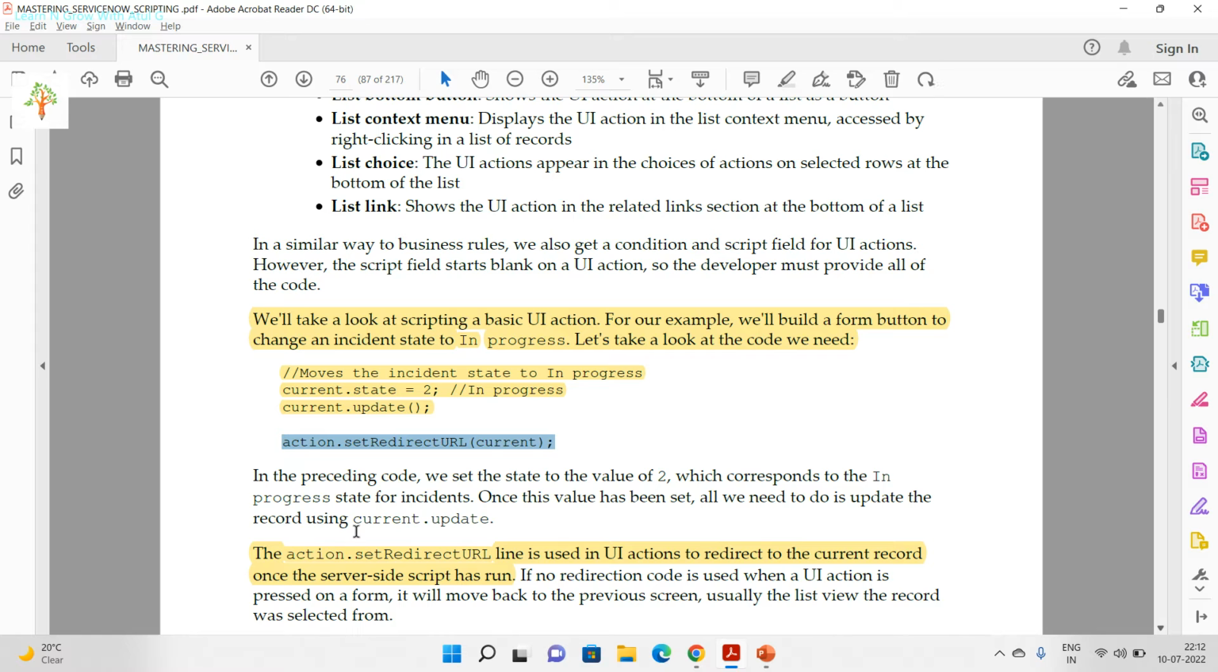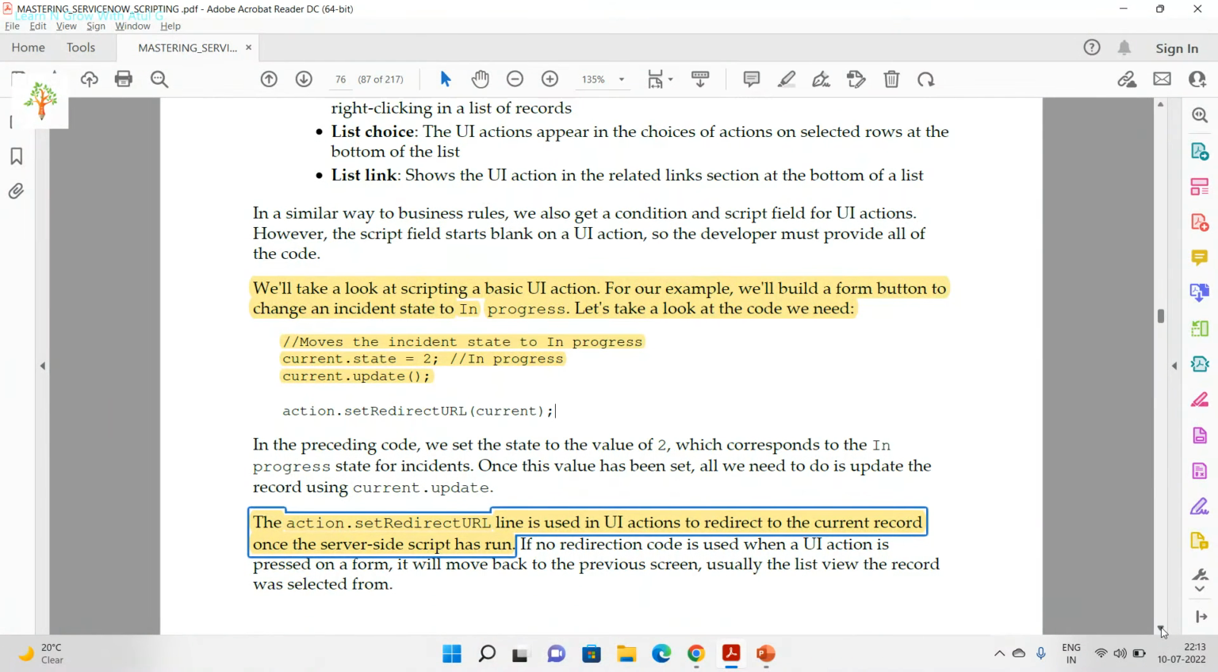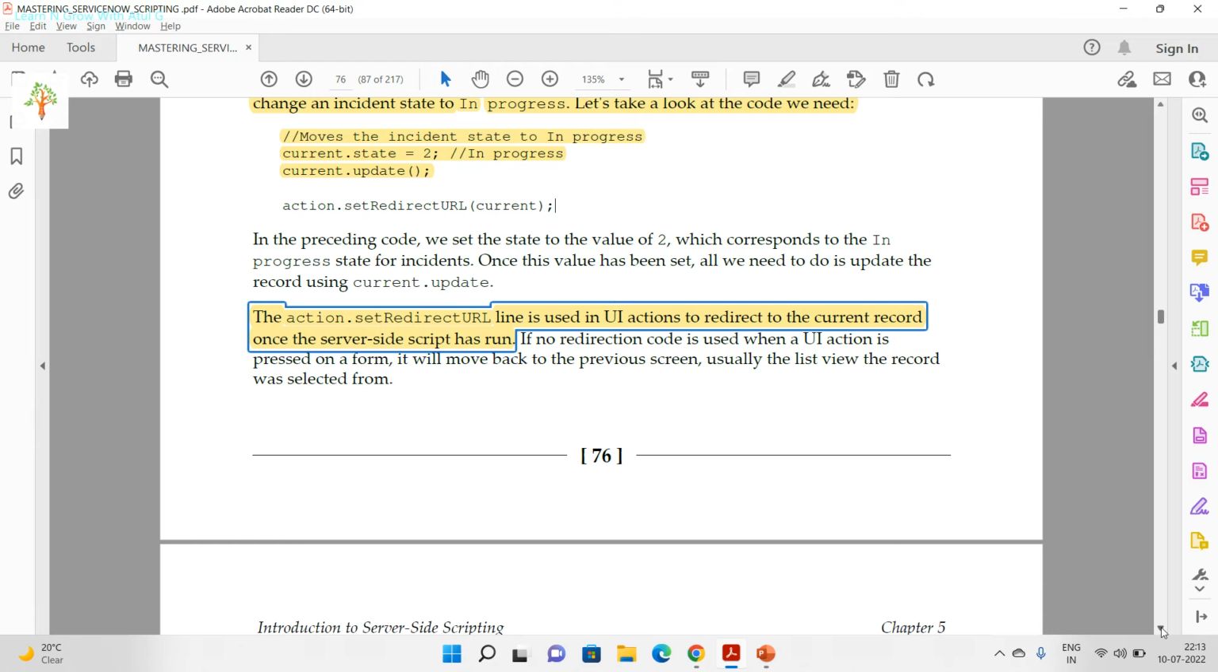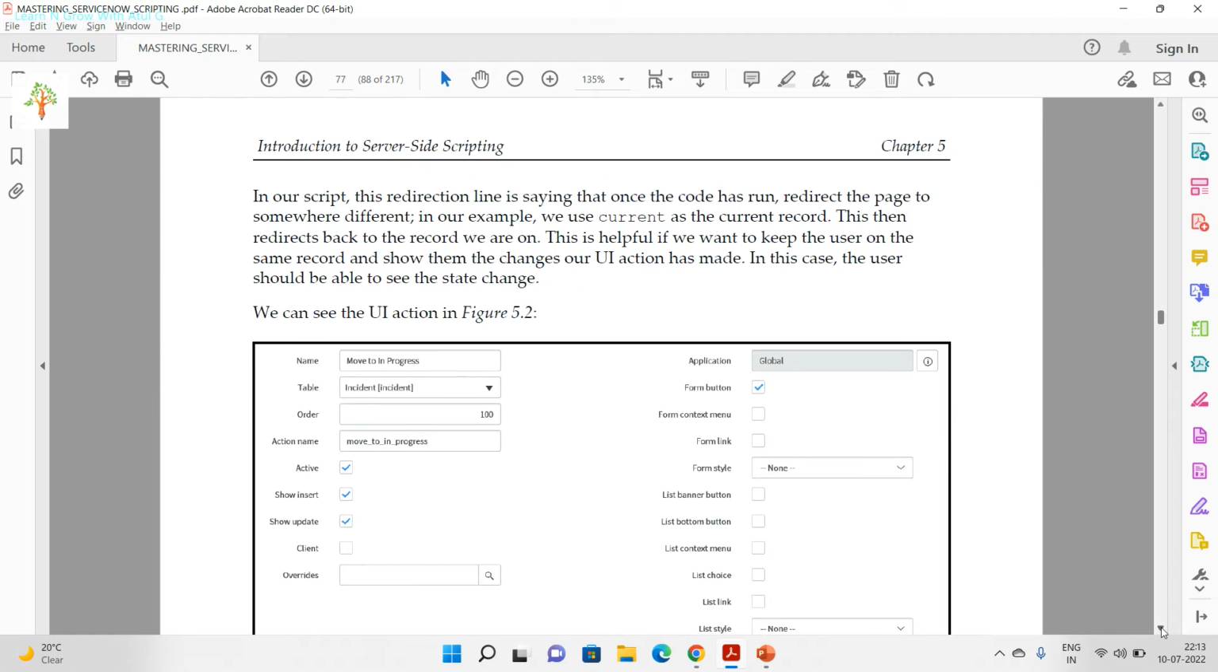So you can see here, the action.setRedirectURL line is used in the UI action to redirect to the current record once the server-side script has run. If no redirection code is used when a UI action is run on the form, it will take you to the previous page. That is the default functionality in ServiceNow unless you specify otherwise in your UI action. So this is what we will be discussing in the second part.